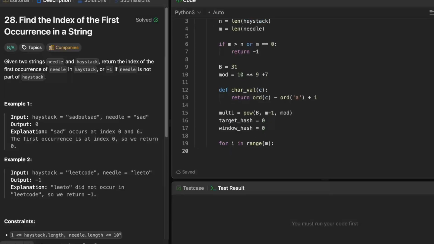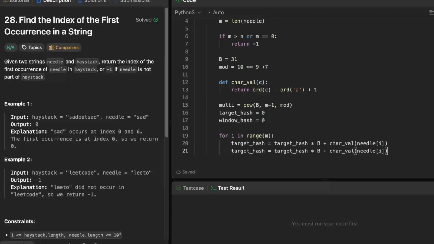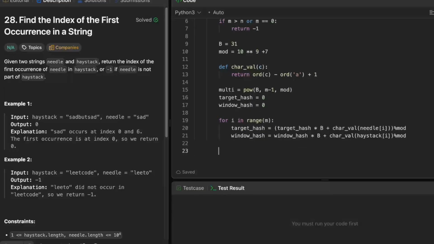So the formula is just the same. Pattern hash is multiplied by the base, then plus the character value of the needle at i, and then the same thing for the window. For the window hash, we have the haystack right here instead of the needle. And all of these we have to mod by the mod, because otherwise it's going to be a really big number. Since we mod it like this, it's just simple, because we have a base.